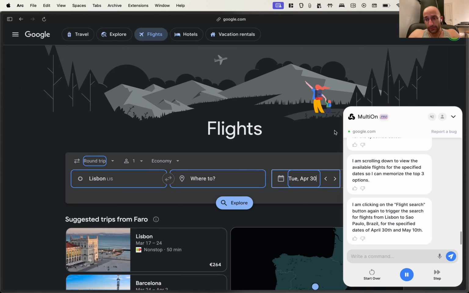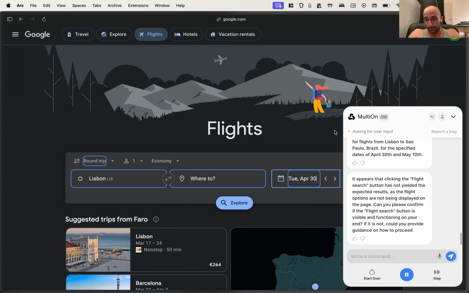It's saying that it is scrolling to view available flights, but there are no available flights because it did not press the explore or the search button. Yeah, but it understood that the button did not yield expected results. So what I think happened is it was not able to properly click the button, but it thought it clicked the button. It's a trip. You can smoke some weed and then watch this agent do this thing. It's pretty interesting. Maybe you should not smoke weed. Maybe you should. I don't know.